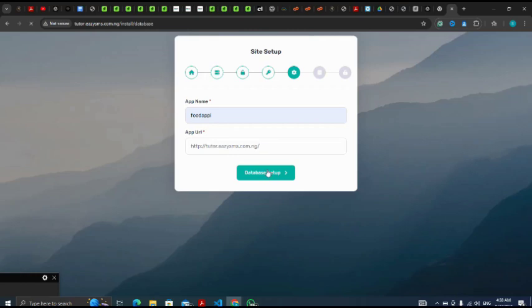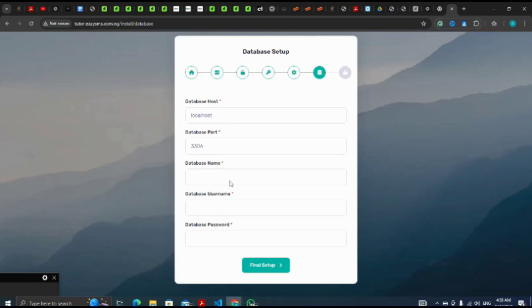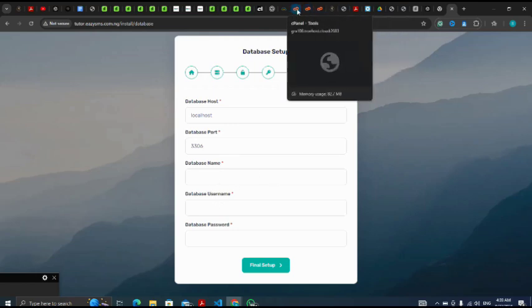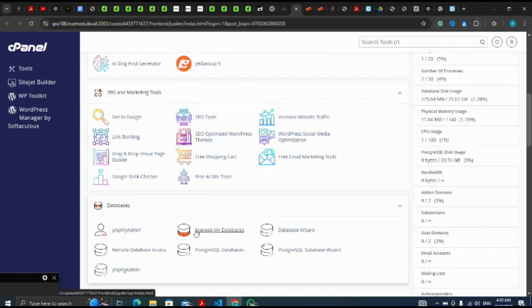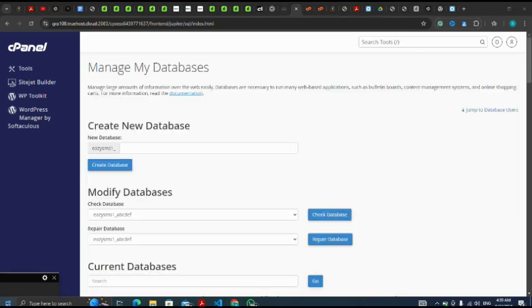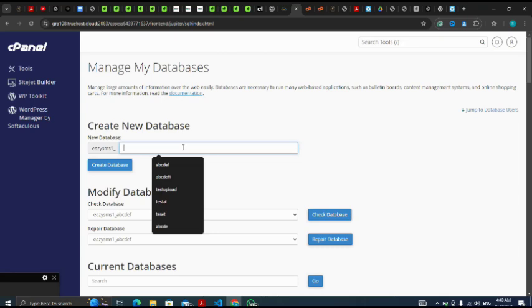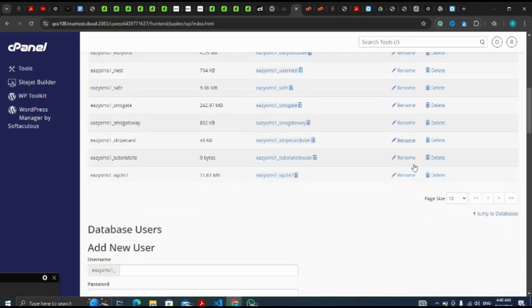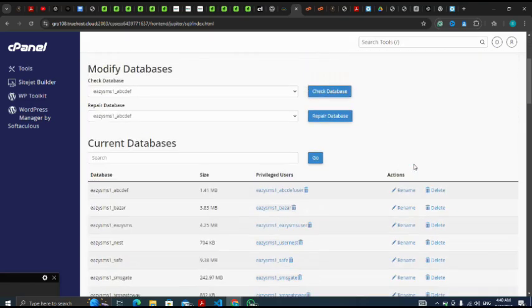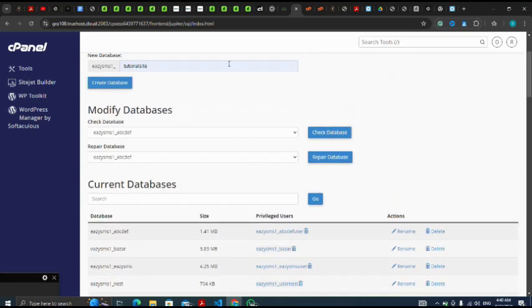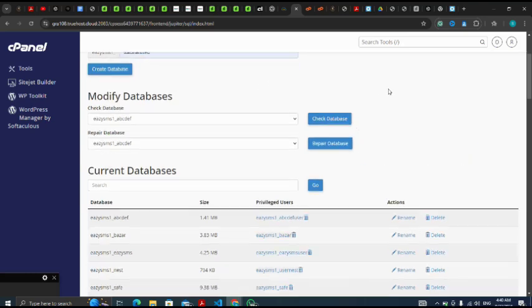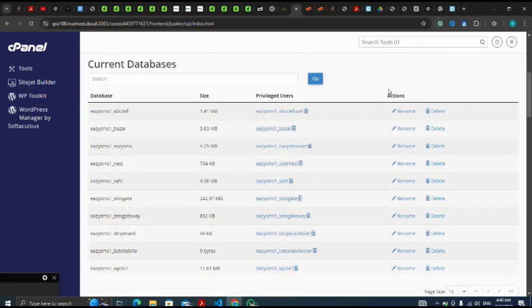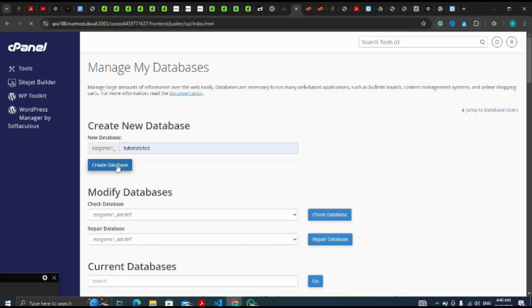Database setup. So this time I'm going to go back to my cPanel to create my database. So let me name my database as, to confirm something, I should name it as, okay.